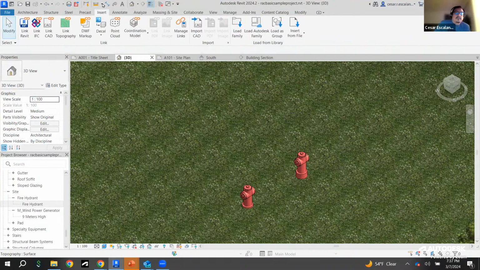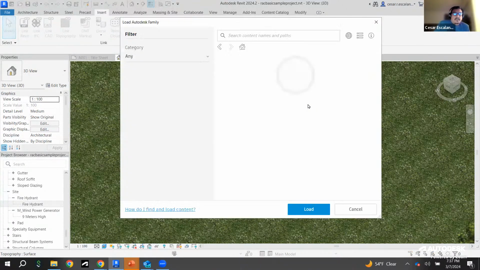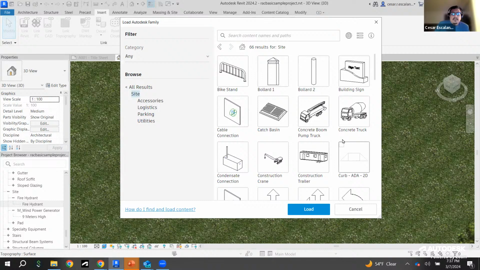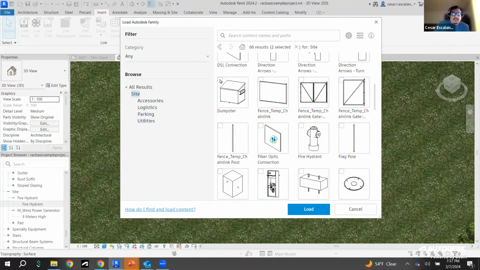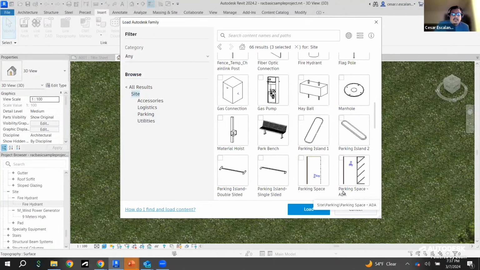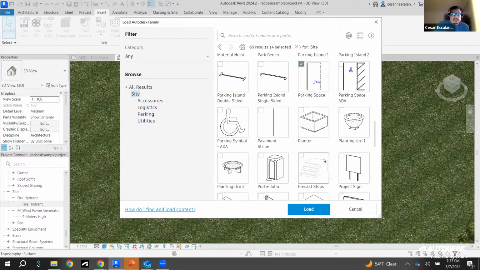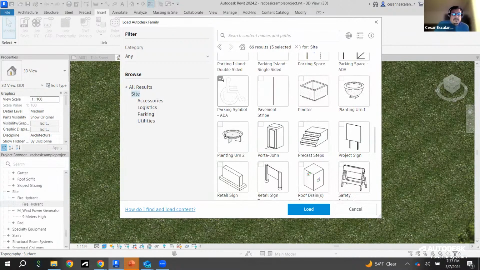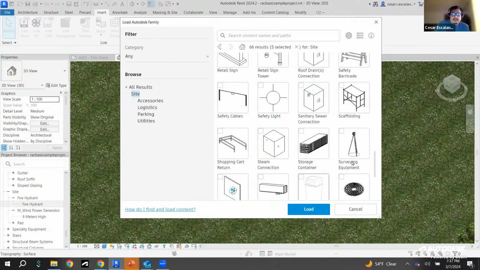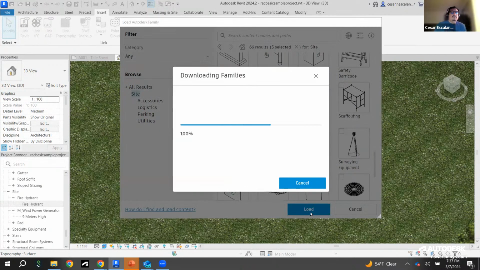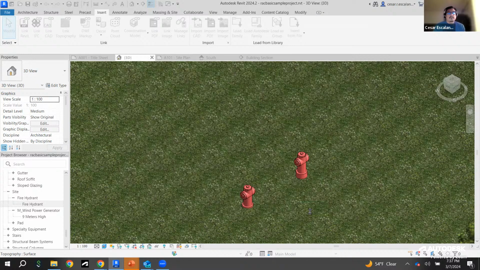Let's bring some other ones. You go to Insert, Load Autodesk Family, and go to sites. You can do multiple at a time; you don't have to do it one by one. For example, I can bring a catch basin, a bollard, a dumpster, a parking lot, a parking space, the ADA symbol, and then load them. Now all of them are being transferred from the cloud to the project.